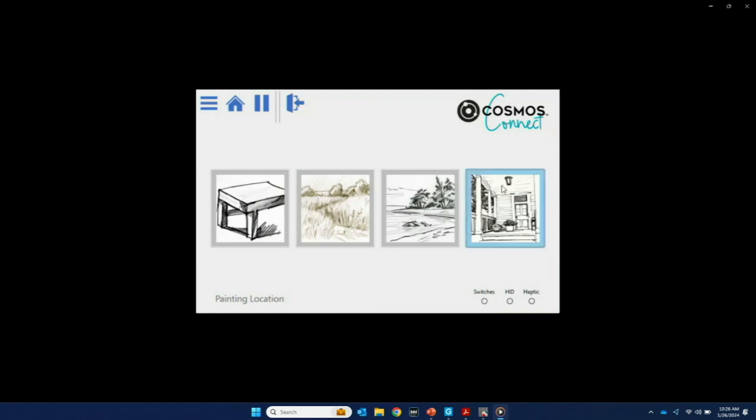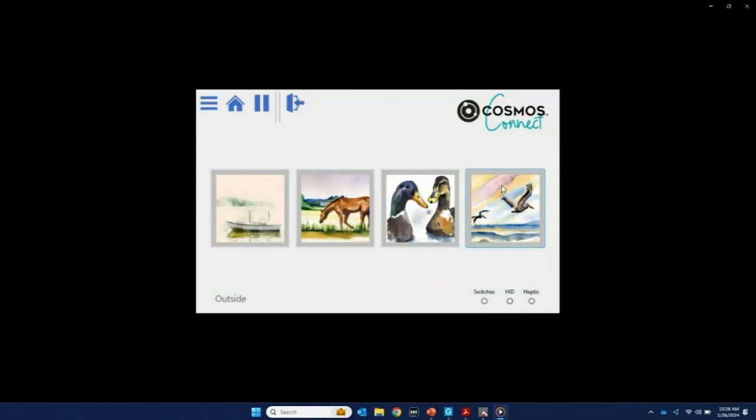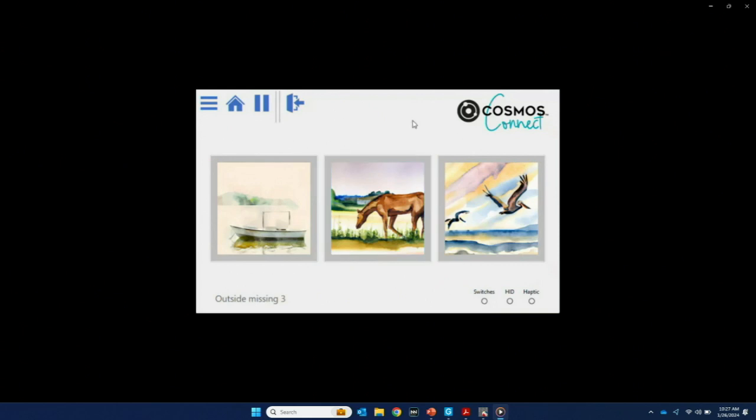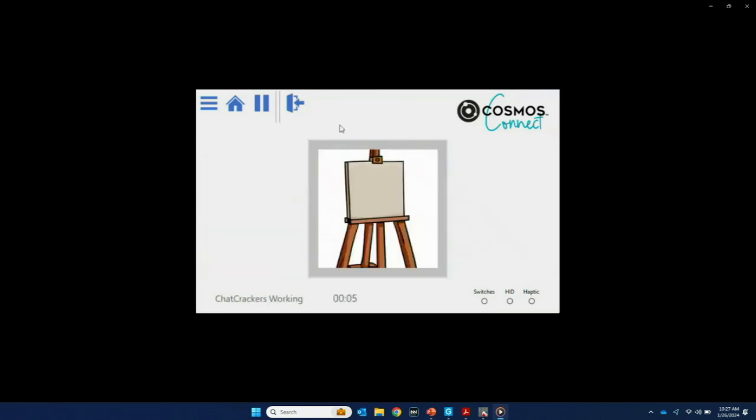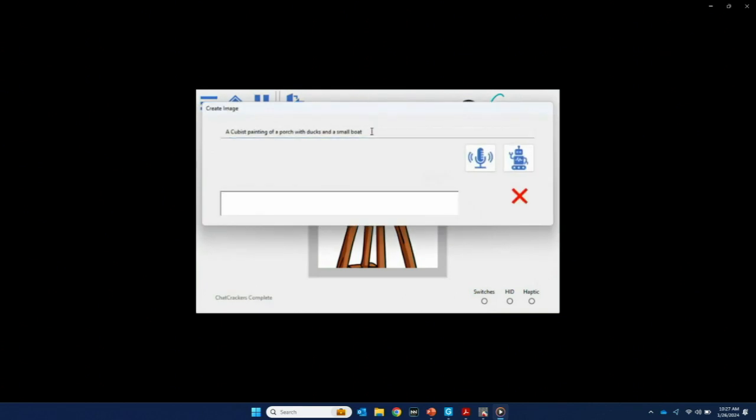Let's pick a house. Porch. Or porch. Next is an item that's in the picture. 2 ducks. Horse. And one more object or item that's going to be in the picture. Small boat. Working on your masterpiece. So in a moment, we'll see the prompt that is going to be sent to AI, a cubist painting of a porch with ducks and a small boat. Let's see what we get.